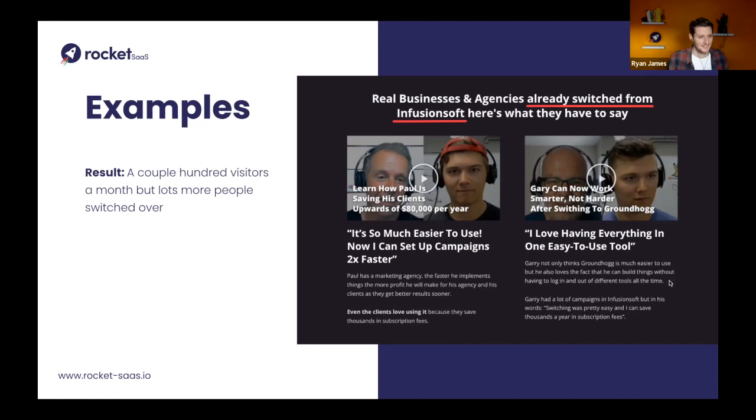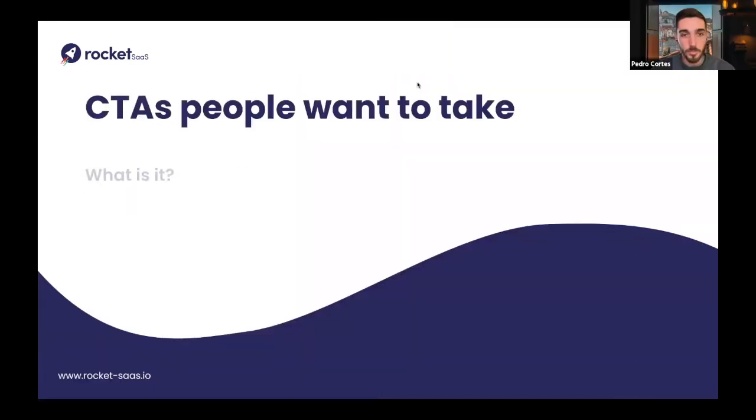Nice. Right. So the last thing that we want to cover, right, is actually really relevant, and it looks like we're still on track in terms of time, is the call to actions that people want to take, right?